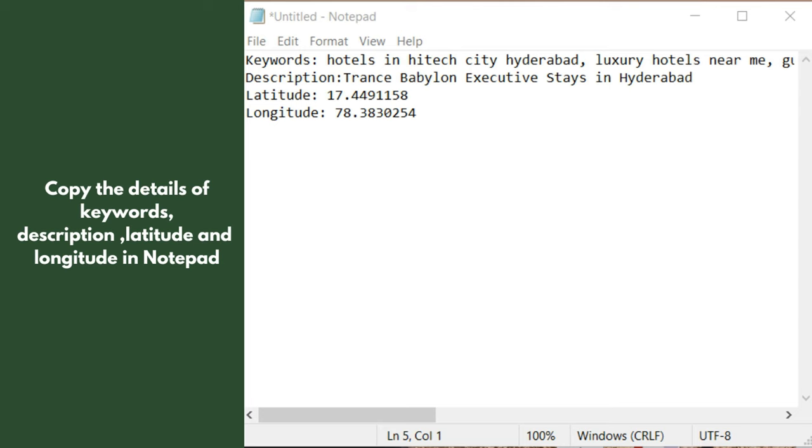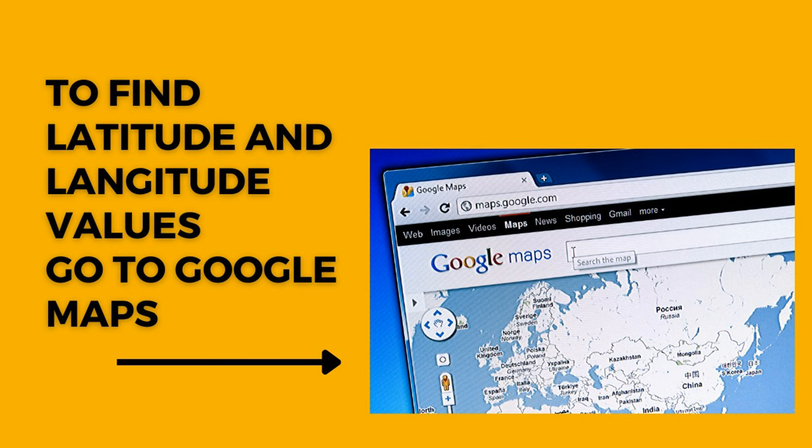First of all, you have to take the notepad, add keywords and description, latitude, and longitude. You can find the latitude and longitude values of your business by going to Google Maps.